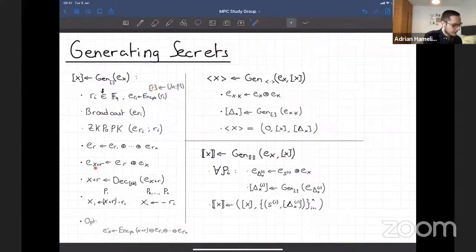Therefore, this value is also going to be random, so it reveals nothing about X. So you can then do this distributed decryption to obtain X plus R. You don't actually know X or R. And you can define the shares for a single party P1 as X plus R minus their share, and for all other parties it's going to be minus R. And you can verify that the sum of all the shares is going to be equal to X.